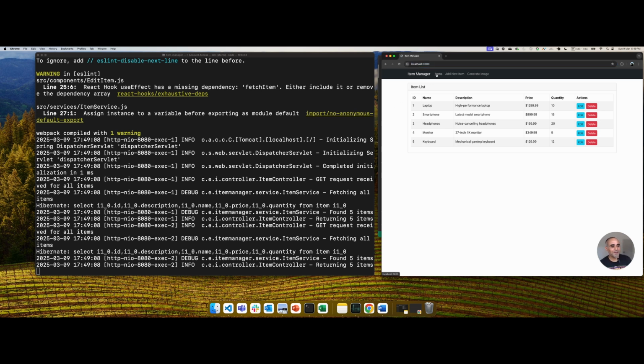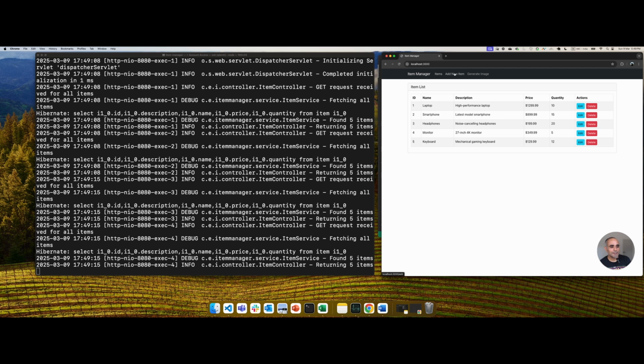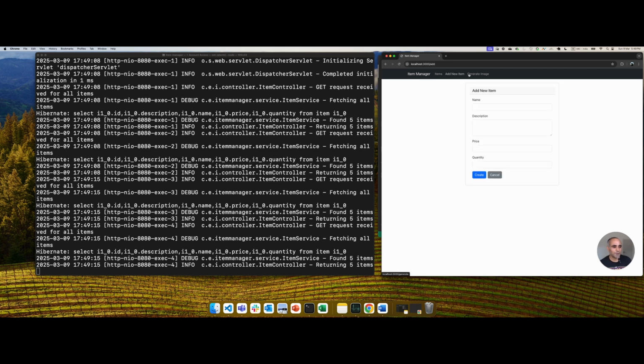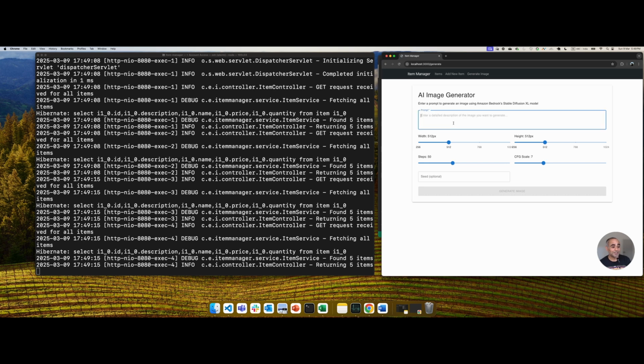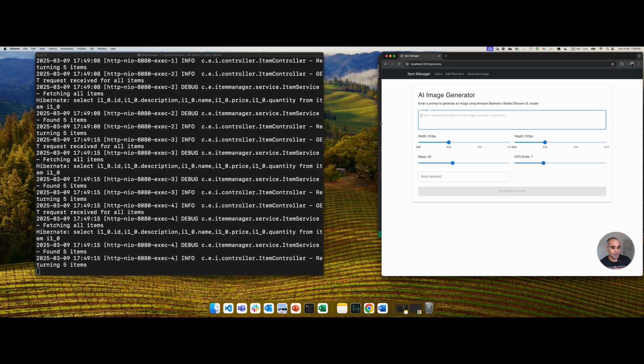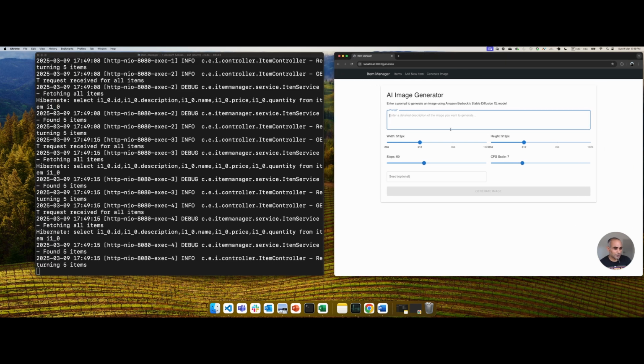On the front end, we had two tabs earlier, which is the items tab and the add new items tab. We've got one more tab which it has added, which is generate image. And you can see what it has done. It has created a prompt box to enter the prompt. It has automatically picked up the properties that are there as an input, and it has some default properties that it has set, which is pretty awesome.